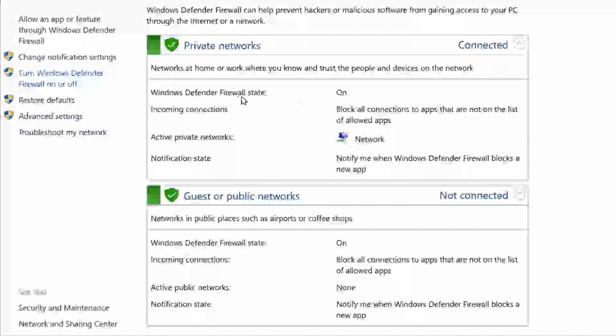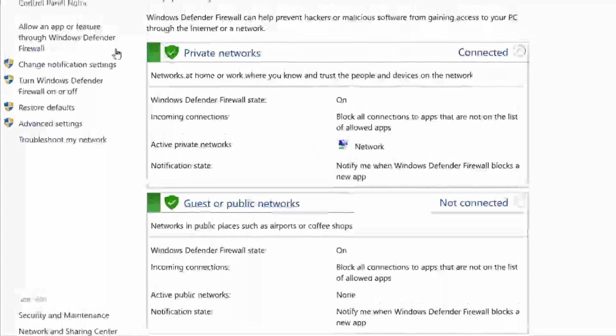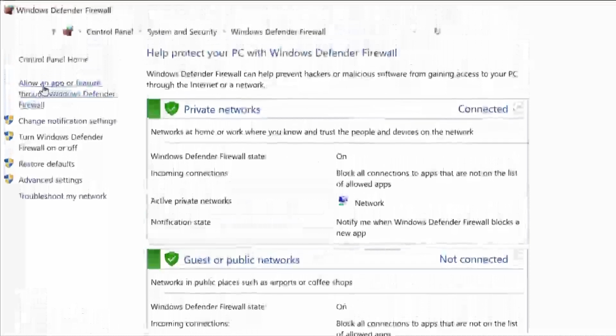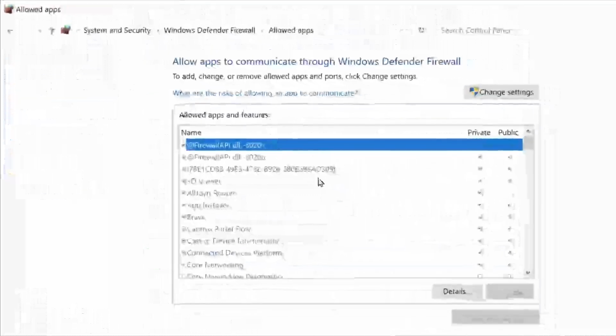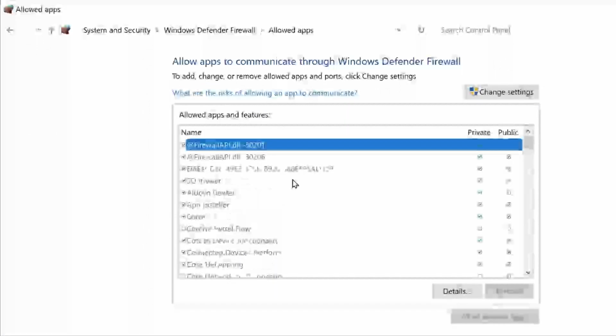So currently my firewall is turned on, incoming connections are set to block all connections to apps that are not on the list of allowed apps, and this goes the same for the guest or public network. Now, if you want to allow an app to pass through the firewall, you can click on this button right here. It will open this small window where you can navigate and find the app that you want to allow the firewall to let through. You can click on Change Settings and then you can set it up right here.